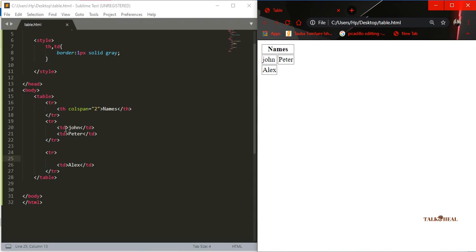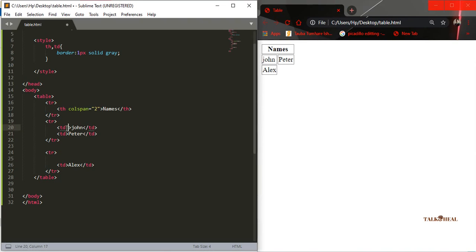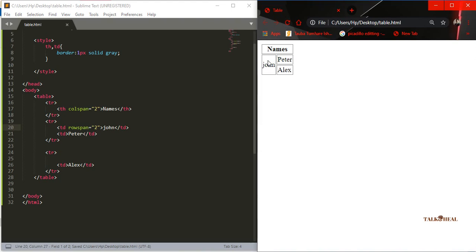So for that I'm going to go to John. I'm going to jump into this TD. I'm going to add a row span equals, and over here we have inverted commas. Inside this we actually specify how many rows we are moving. As you can see, right now John is on the Peter. This is 1 row, and I want John to come down over here. So that is the second row. So we're moving 1 and 2 rows. So I'm going to write 2 over here. I'm going to press Ctrl S. As you can see, now John is over Peter and Alex. So this is how we use row span.